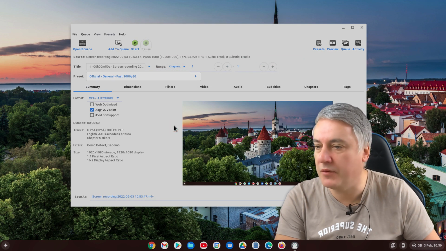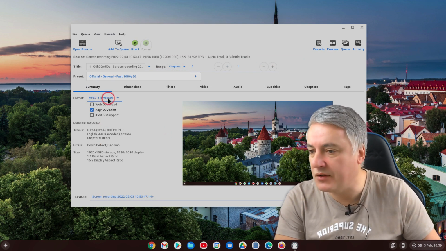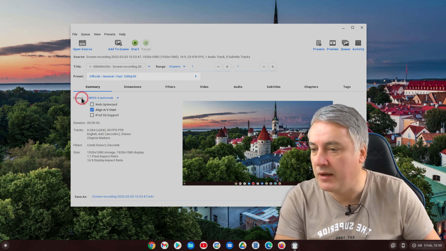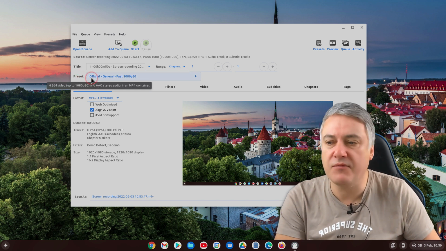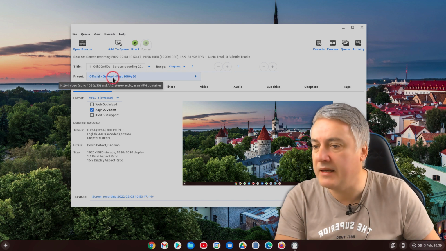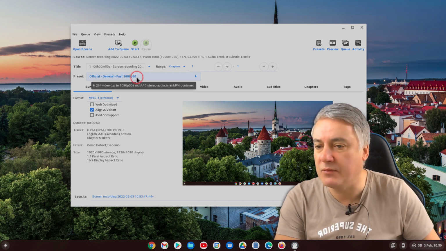Okay, so that's opened up the video, and here it gives us a summary of what it is. So this is where we want to change it to, so MPEG-4. Now we will, here is the presets. This is a preset of what you can save it to. So here you can see fast 1080p, 30 is 30 frames per second.